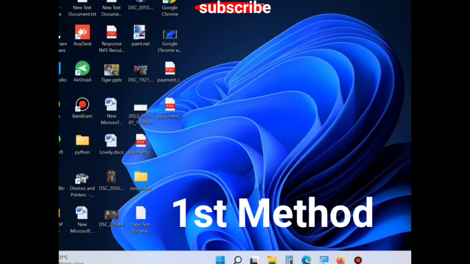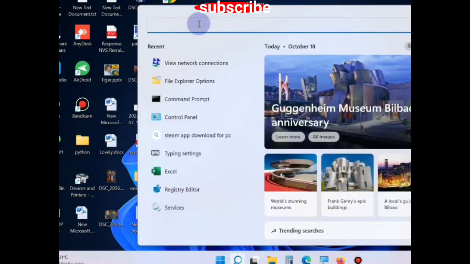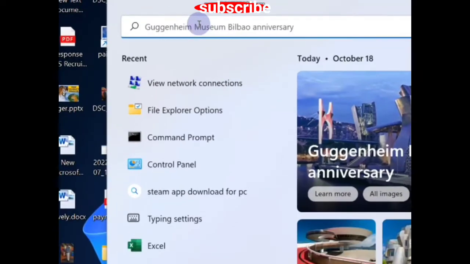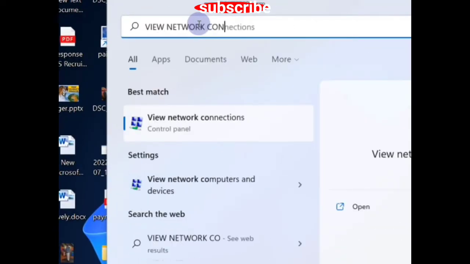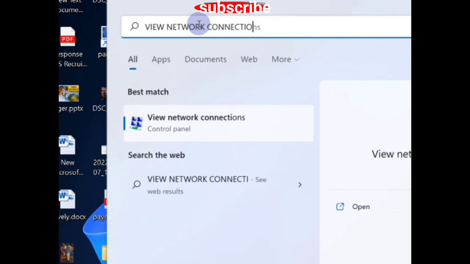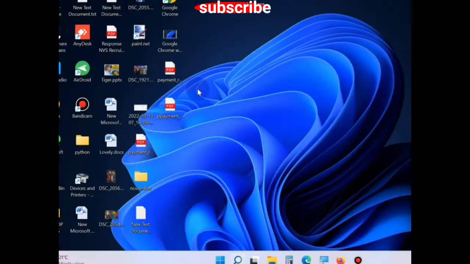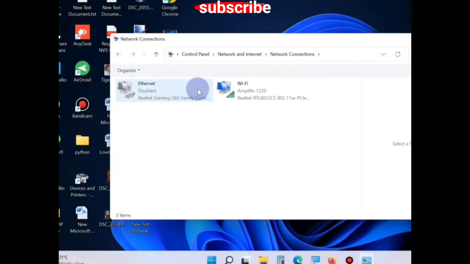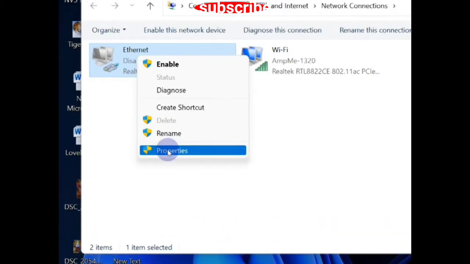To resolve the issue, the first method is to go to Windows search and type view network connections in the search field, then click on the View network connections control panel item. Click on it to open. The Network Connections window will appear. Here, right click on the Ethernet connection where you feel trouble and click on its properties.